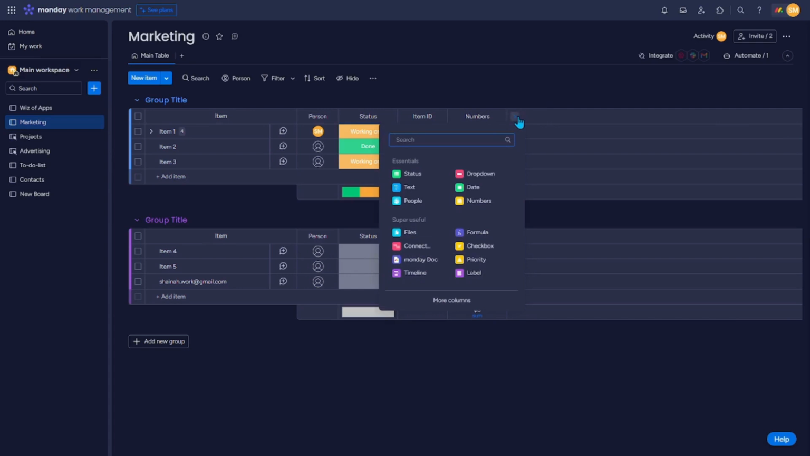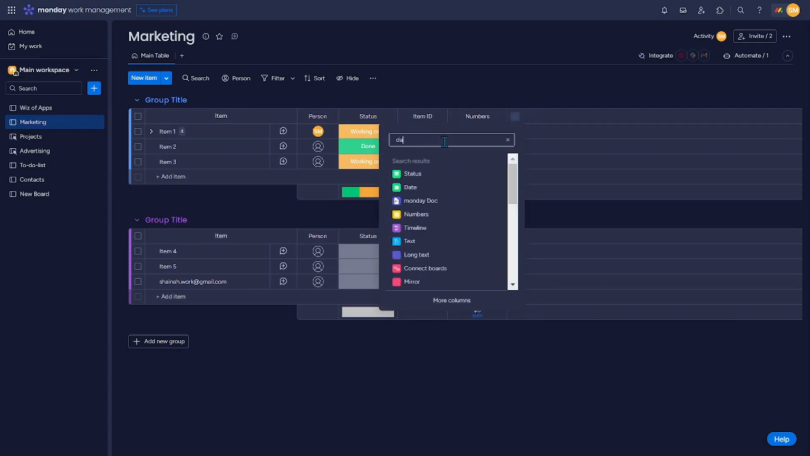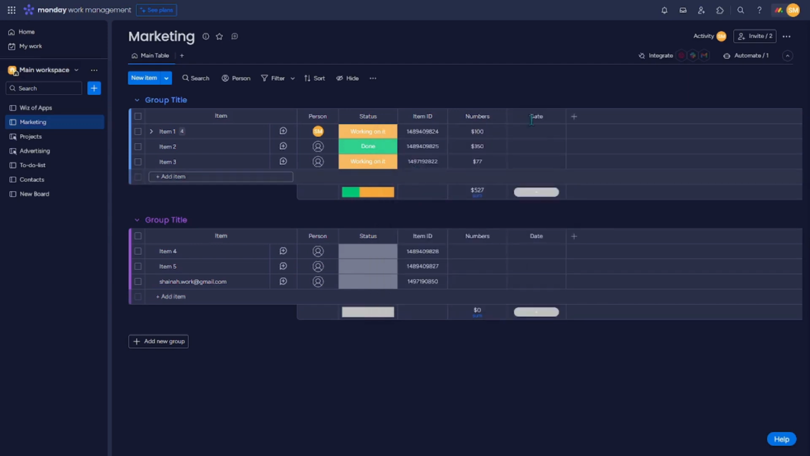So let's click the plus icon right here. And then we could simply type date in here, so it will populate the result. So let's hit this one. So we already have now the column. So for us to be able to set date automatically, we need to add an automation.